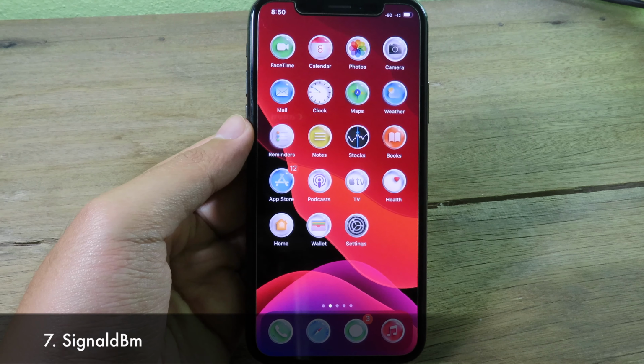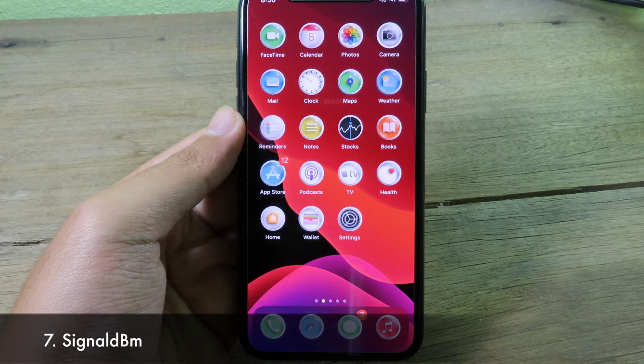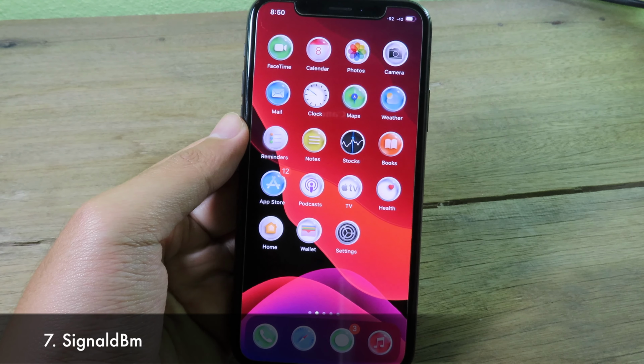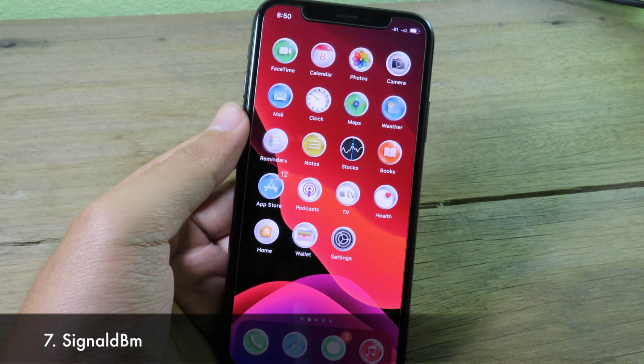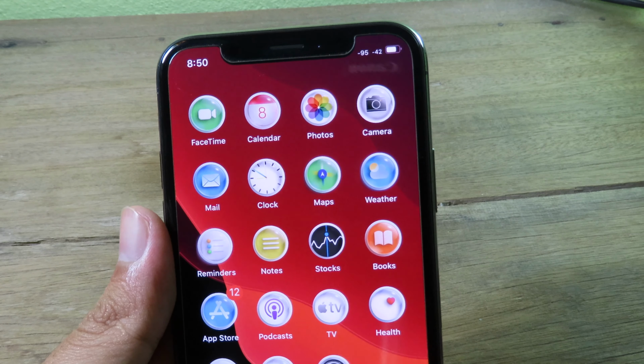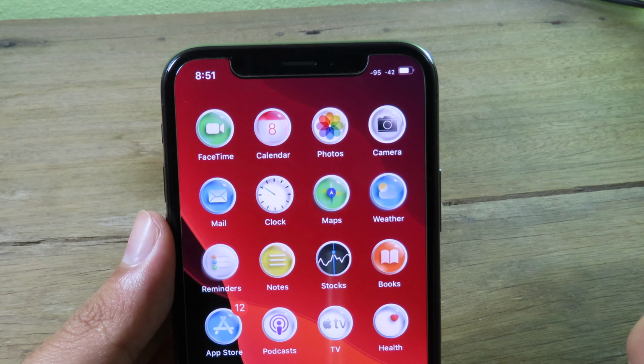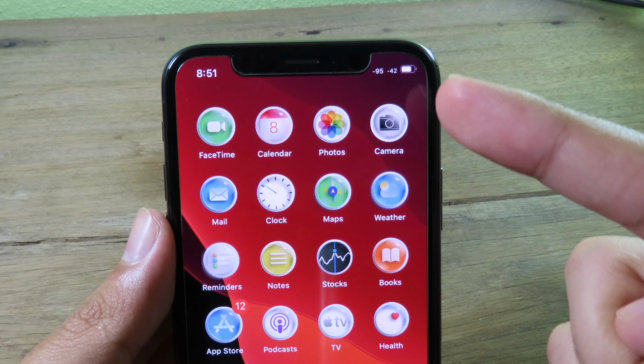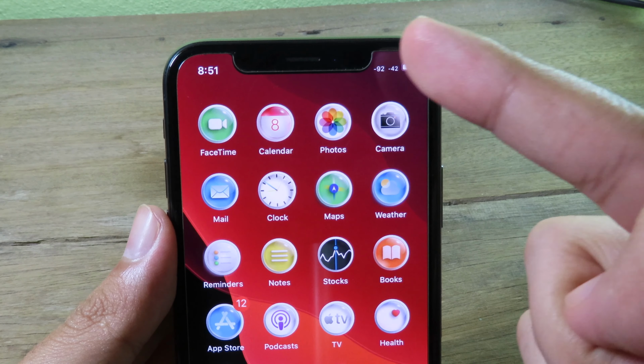You may already have seen it from the beginning of the video. You can see the number on the status bar on my iPhone here. So on the cellular data, instead of the bars, you can see the number, and on Wi-Fi too. So it's gonna turn those bars into numbers.